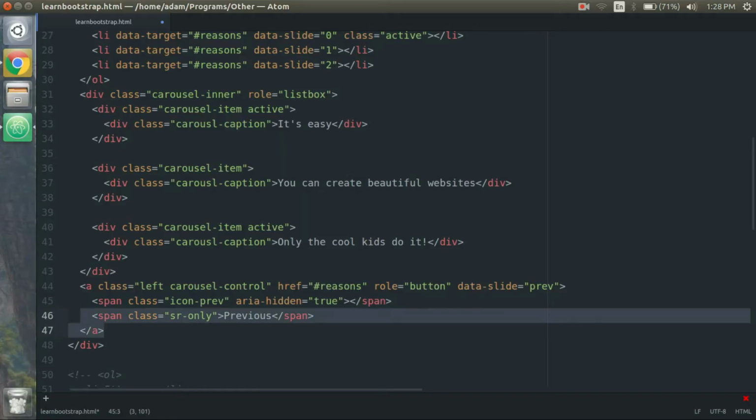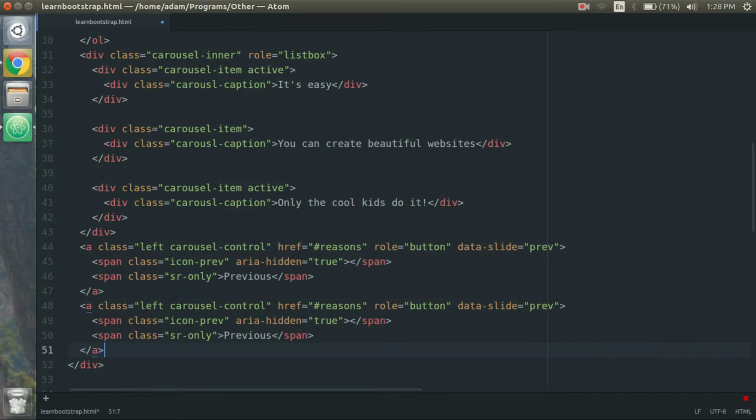And then we're basically just going to take this A class, copy it, and paste it again, this time for the right carousel control. So the data slide will be next. The icon previous will be the icon next. So we want to use the next icon, not the previous icon, even though they're both the same thing. And instead of previous, we will show next.